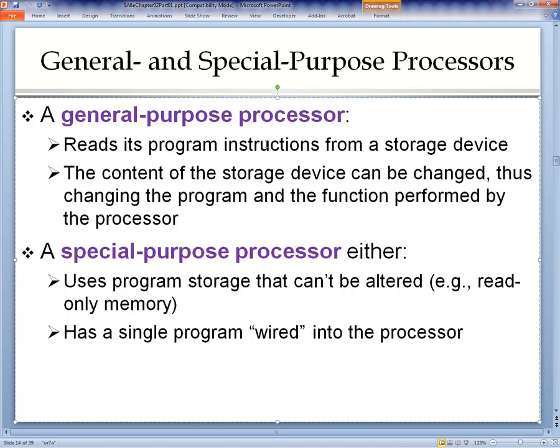And so the general purpose processor can switch back and forth amongst them simply by loading in a new program and following that instruction set. The special purpose processor can't do that, either because it only has one program that it can read in, or because the program is literally built into the processor. They are one and the same.